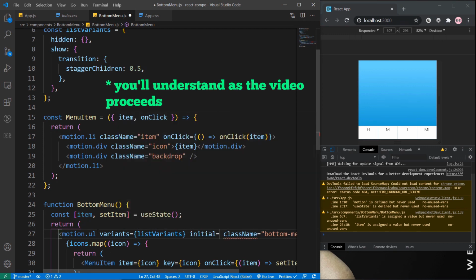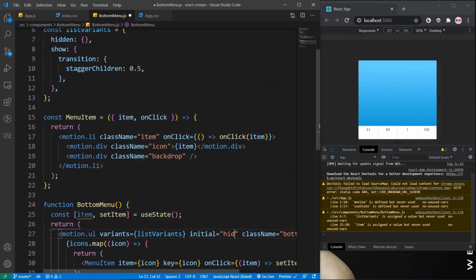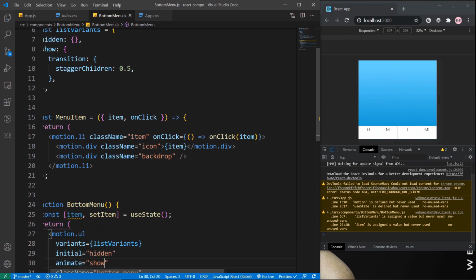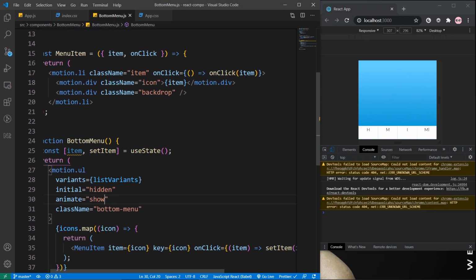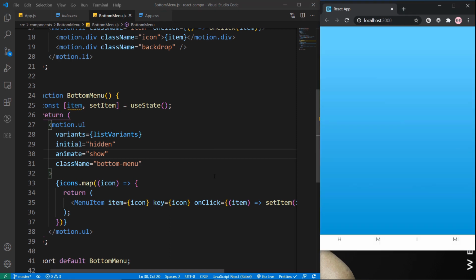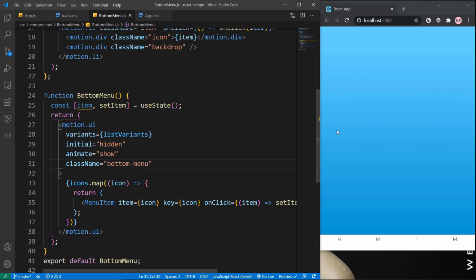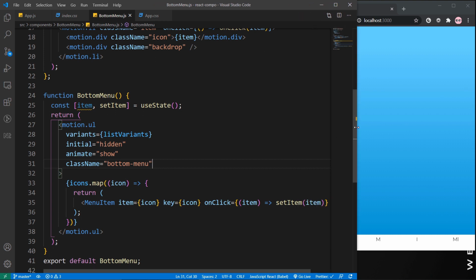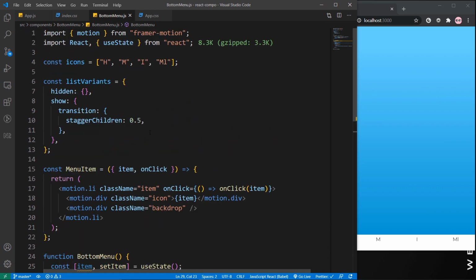I will show you. The initial state will be hidden, and for animate, it will animate to the show state. So this animation will happen upon starting, when the window is reloaded, or when the page is opened for the first time, this animation will happen at that moment.